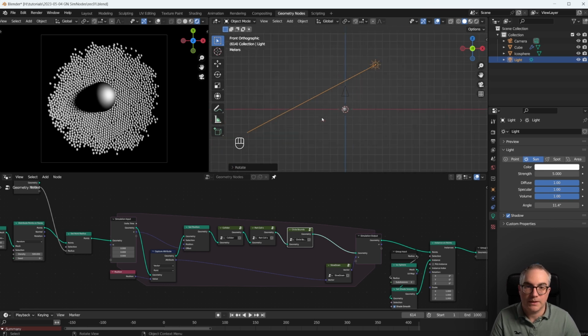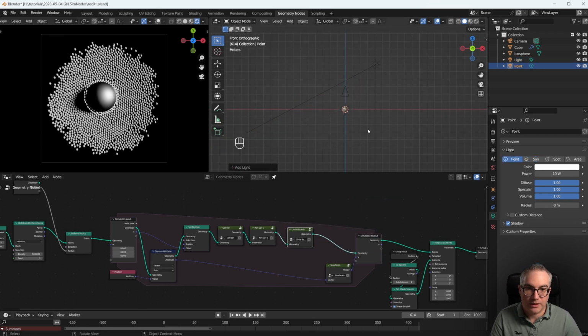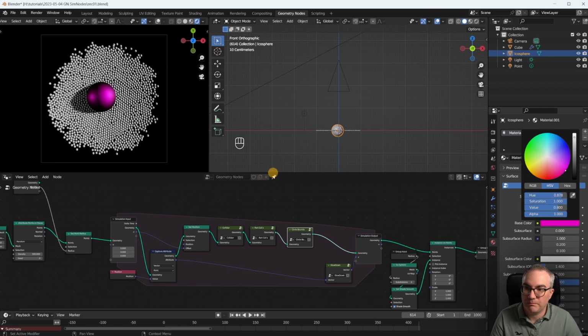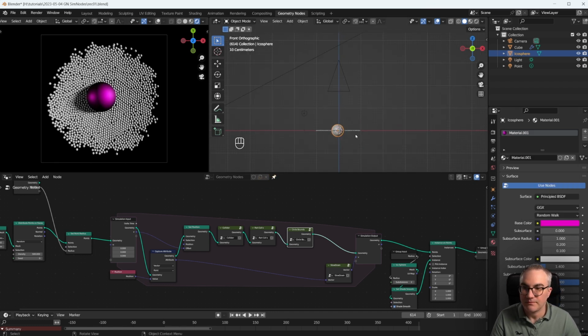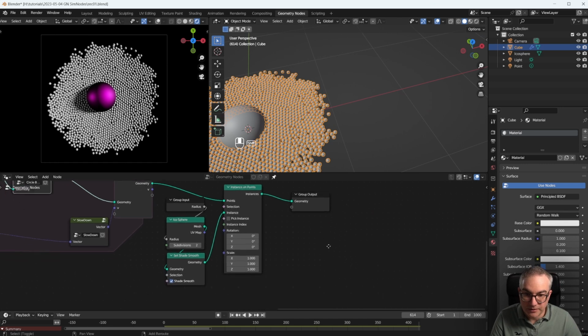Cool, cool. And then probably add another light, a point light, move it up here to get another little reflection on here. 10 watts, yeah, that's good. Let's go back to the material. Let's make it pink, why not? Okay, now the particle material we have to actually set in here.